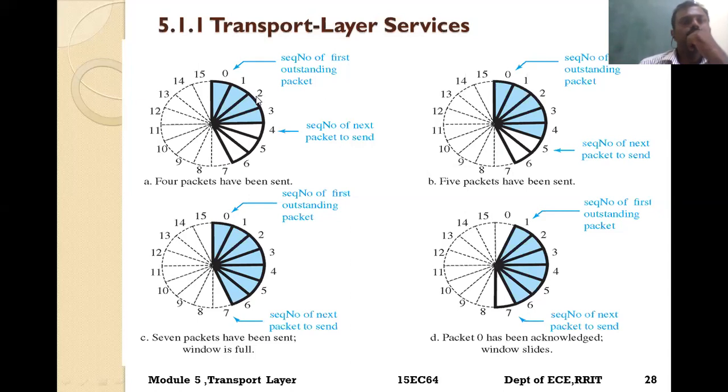So 0, 1, 2, 3, the 4 packets you are going to send. The next sequence number is that of the next packet to send. The sequence number is this 0 to 15 that we are given. The next packet sequence number is what we are going to send, and the first outstanding packet is 0.